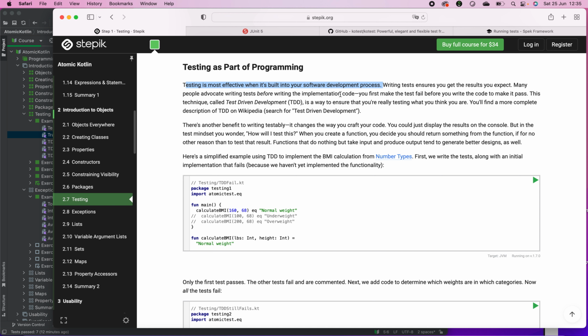So many people advocate writing tests before writing the implementation code. You first make the test fail before you write the code to make it pass. So this is the concept of test driven development. You make the test fail first, before writing the code, and then you write the code to make it pass. So this technique is called test driven development.